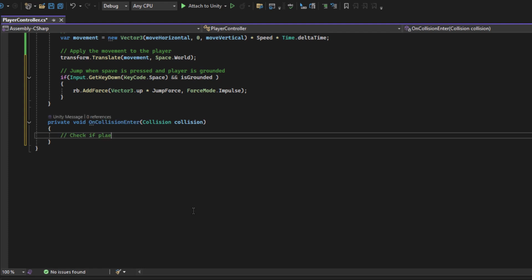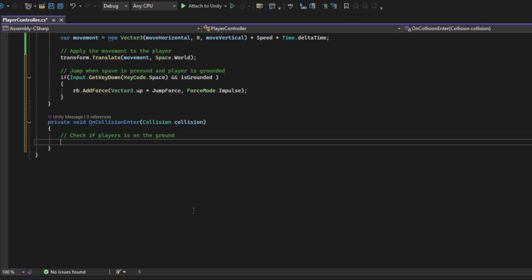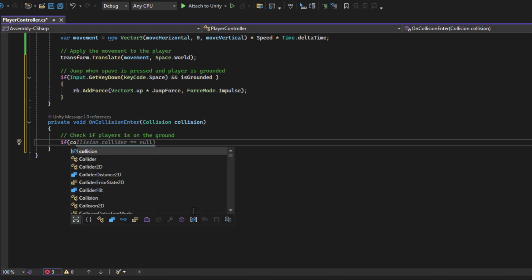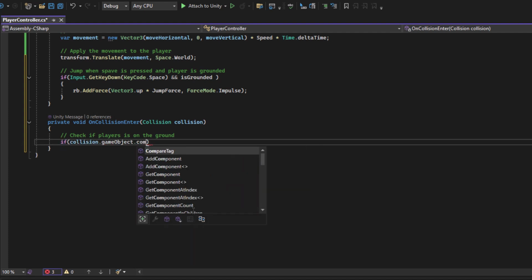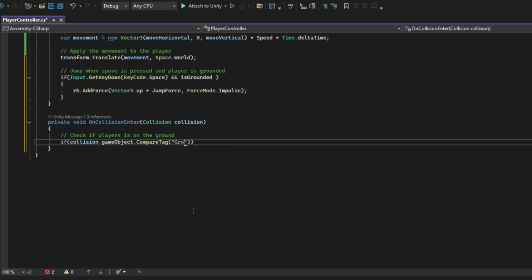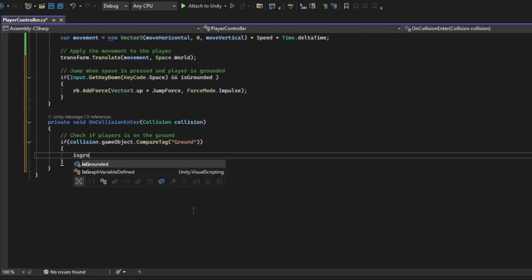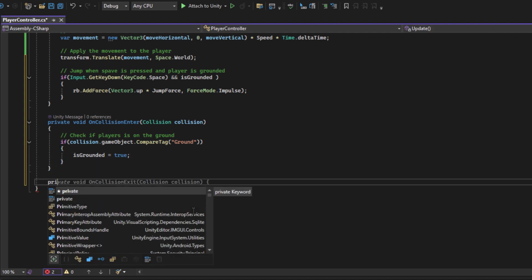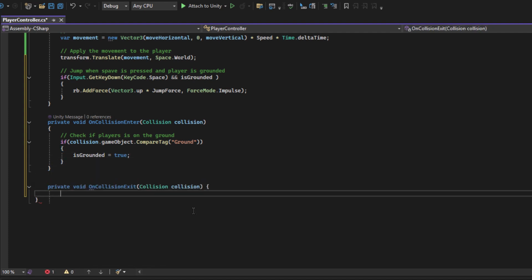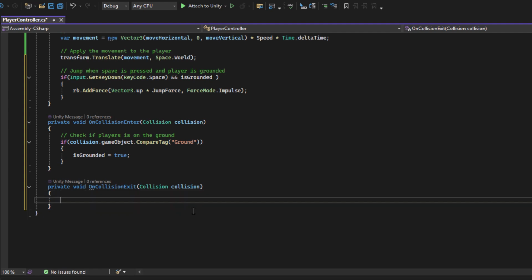These methods are built into Unity, just like the Start and Update methods, so Unity will automatically call them when a collision happens. There's no need to call them manually in our script. Inside OnCollisionEnter, we check if the object the player collides with has the tag ground. If it does, we set isGrounded to true. Similarly, in OnCollisionExit, we set it to false when the player leaves the ground.